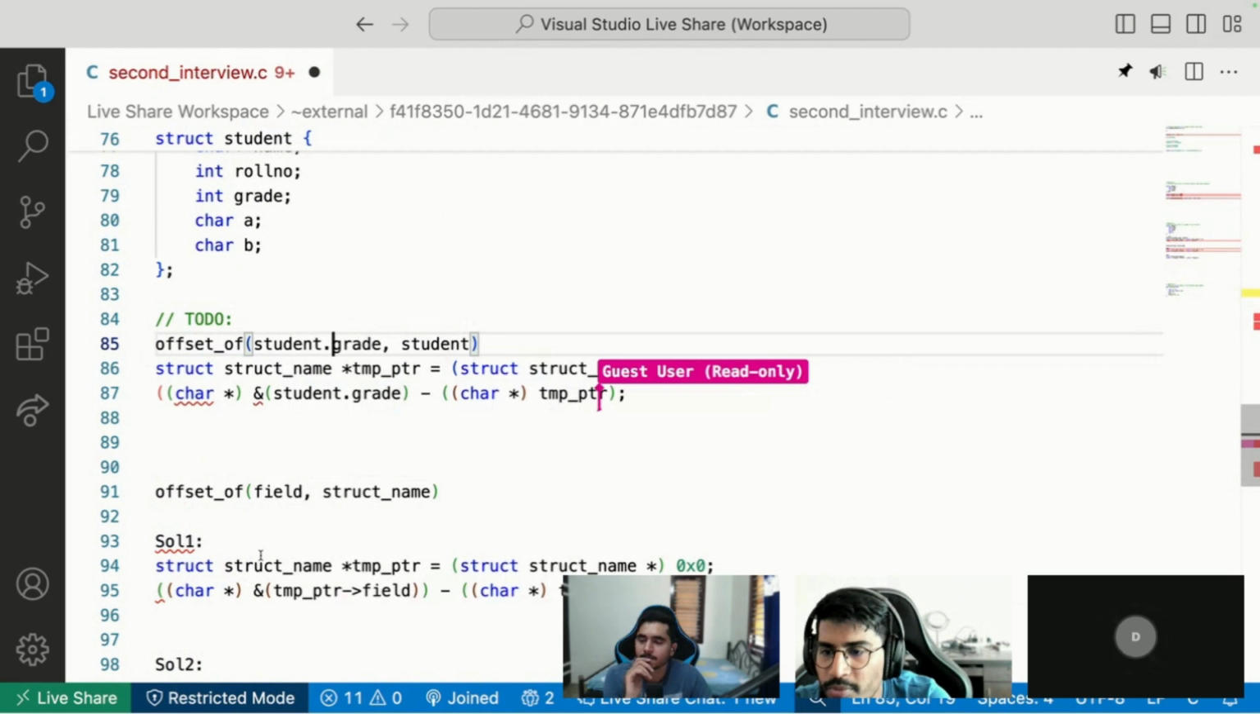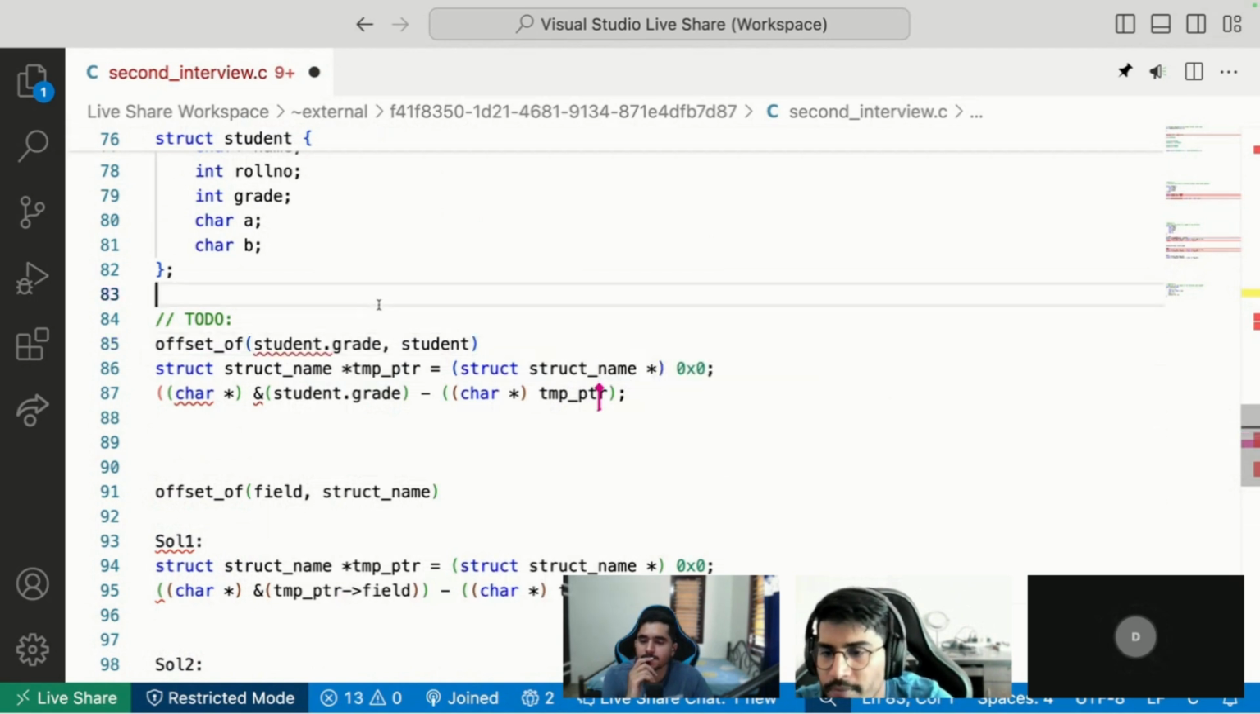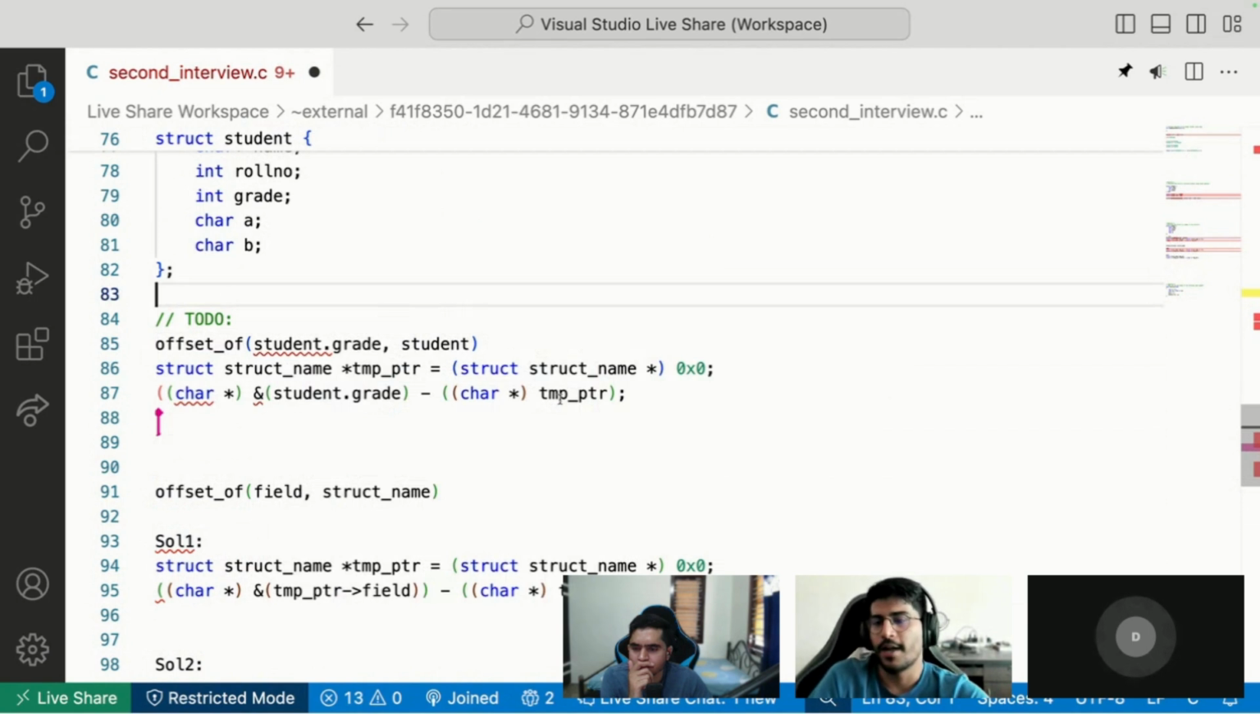So I just do this and the temp pointer. It becomes a bit easier. I don't have to go to the field and do it. Basically, I'm already passing you the address. I'm not passing you student dot grade, I'm passing you ampersand of student dot grade. Then it becomes even easier. I just subtract and return. But then why do you even have a macro? You just do it yourself.